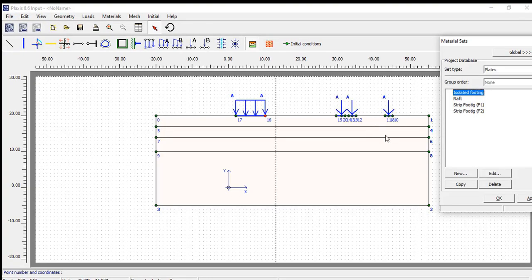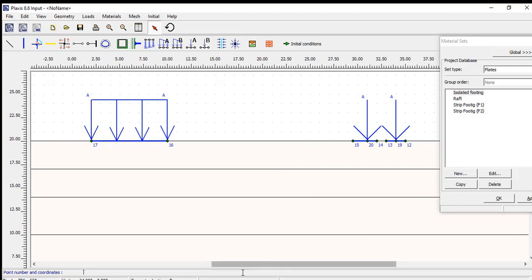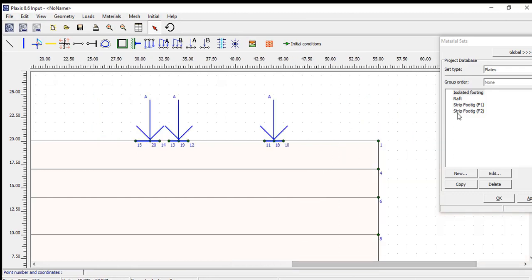For the isolated footing, I hold it and we should zoom. We click on it like that, hold it and put it sliding. The definition is correct. For the strip footing, like the isolated footing, sliding.